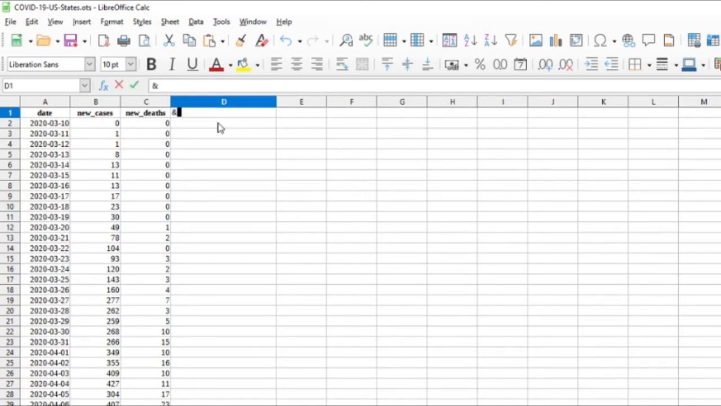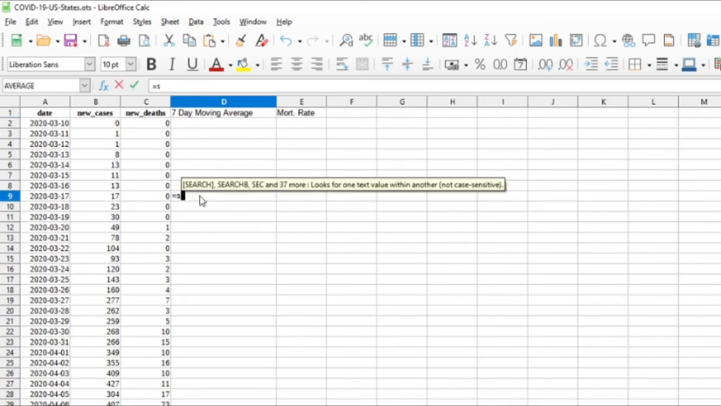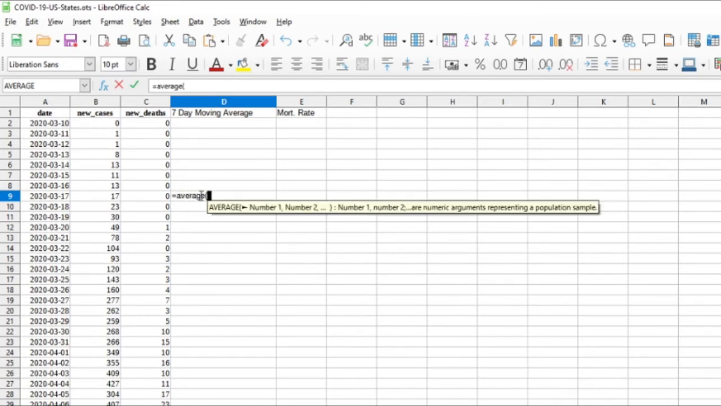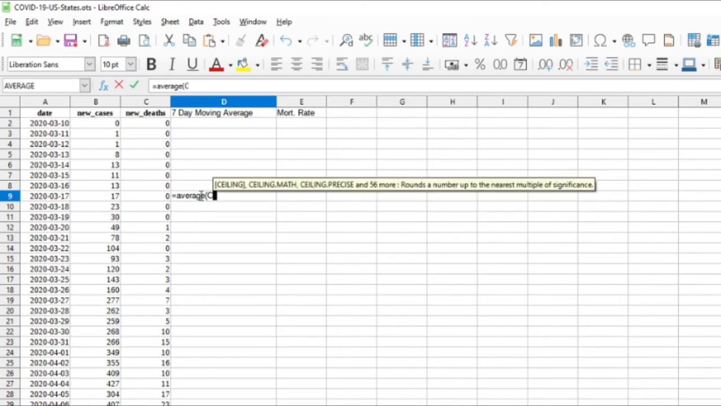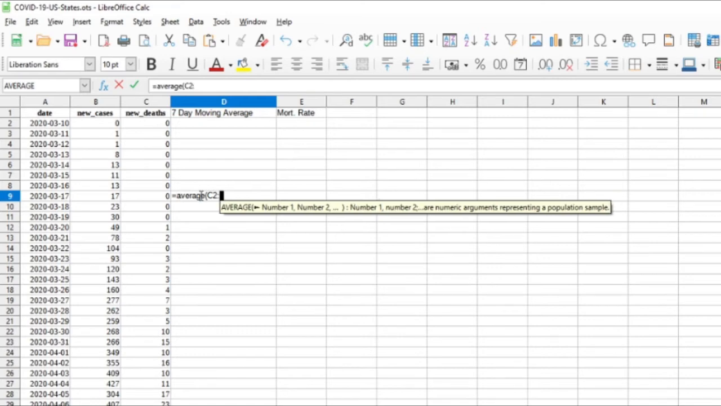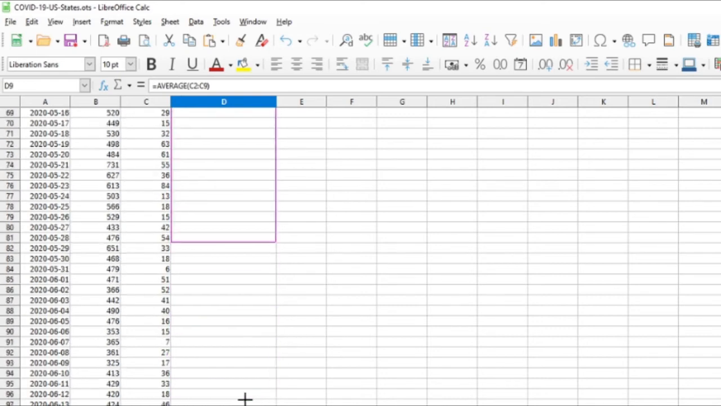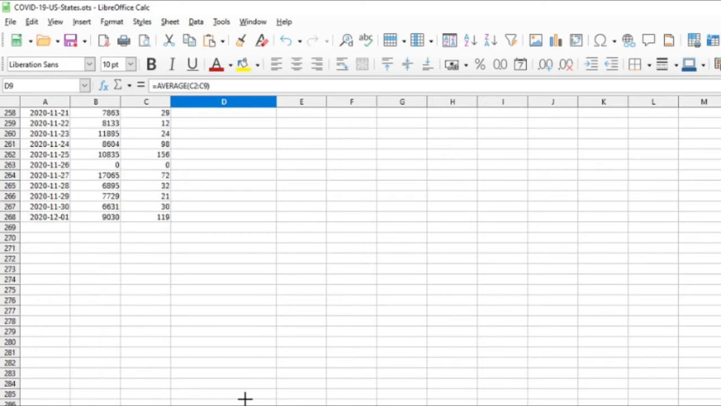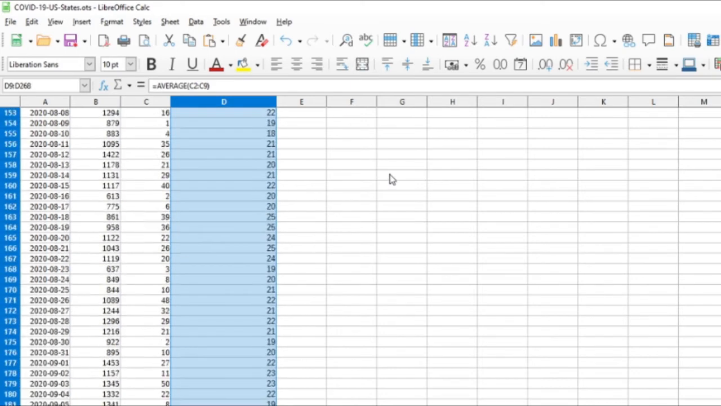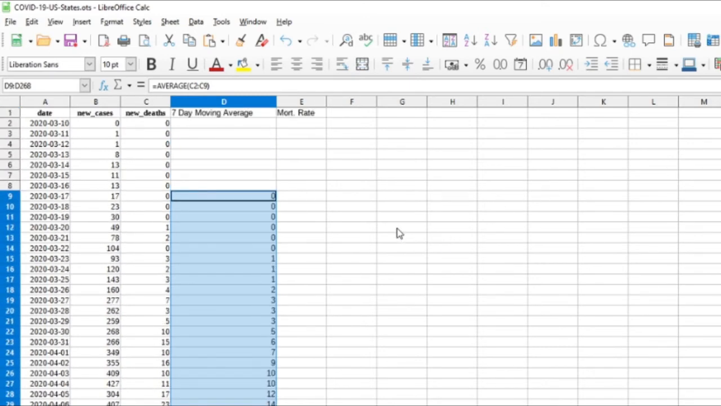Okay. Next, we're going to calculate a 7-day average and also the mortality rate. The 7-day average is very simple. It's 2, so 2 plus 7 is 9. We're going to say C2 to C9, and all we've got to do is drag this down here. So that's my 7-day moving average for deaths.